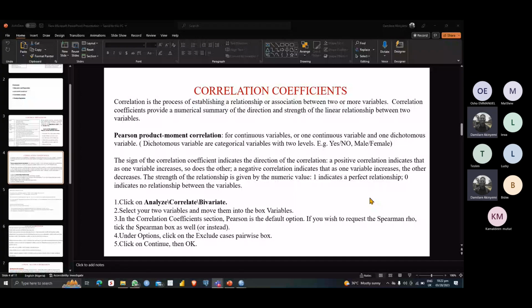Now, how do you perform correlation analysis? When you go to SPSS, as I said earlier, you can only use either two continuous variables or one continuous and one dichotomous variable. The data I have here, I just want to use for practice, so we can lay our hands on some other data. Now, go to Analyze.